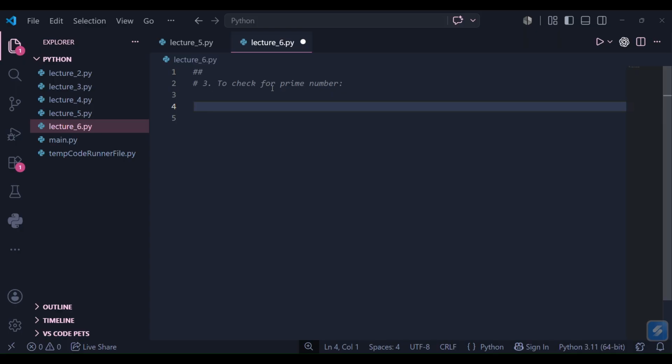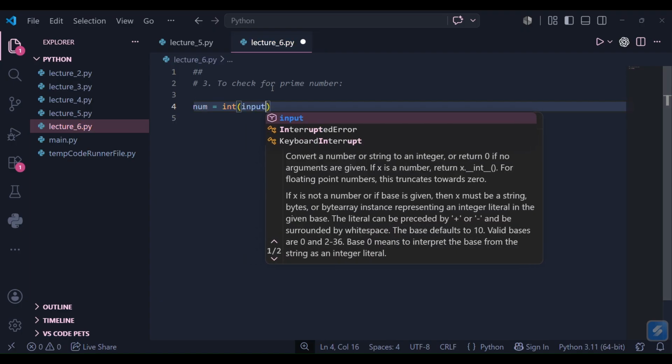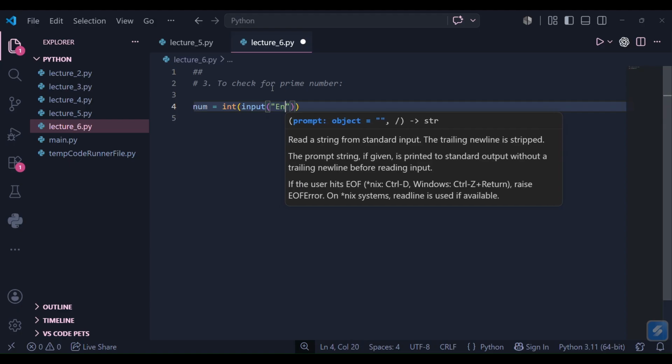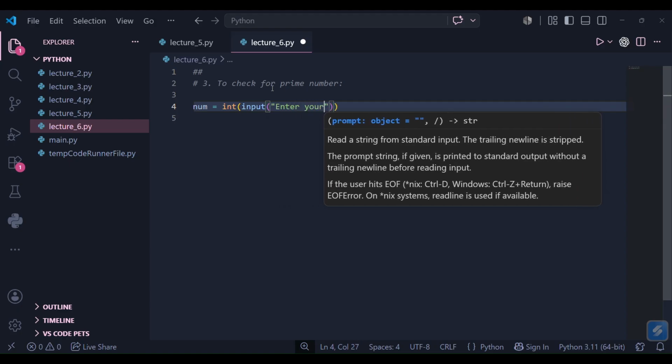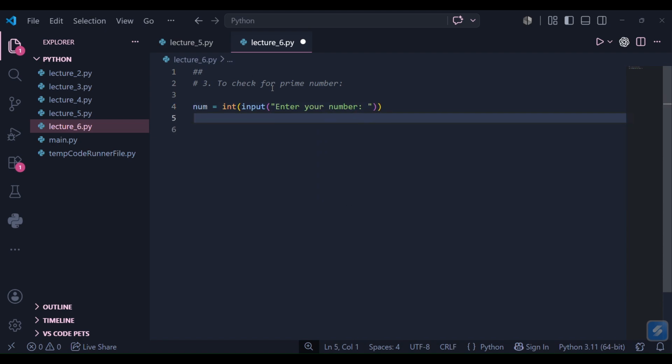So let's start with taking the input for our number. We will take num equals input, your number. Okay. And then we will be taking an extra variable. Let's call it count equals 0. Okay.